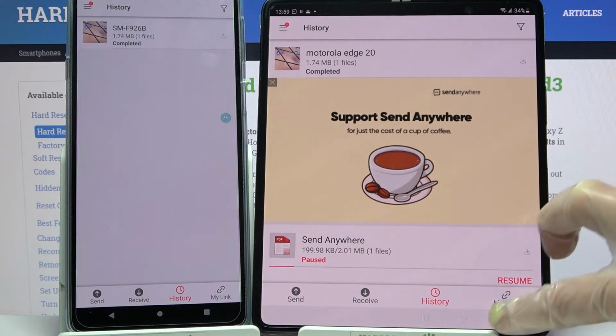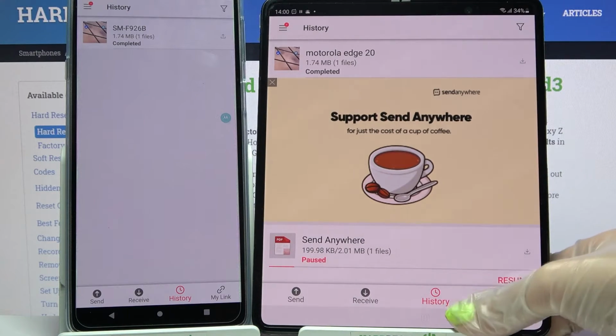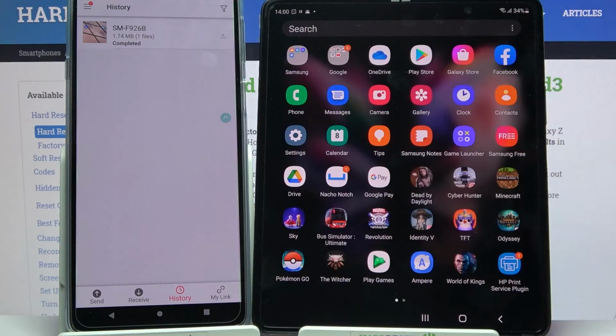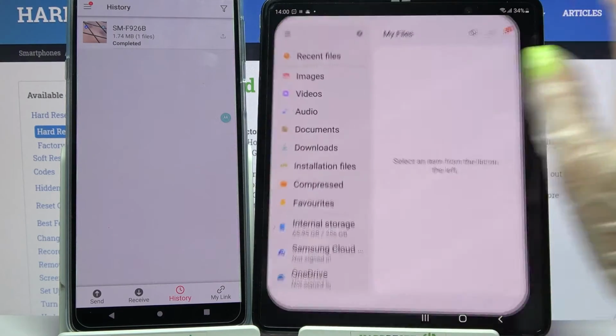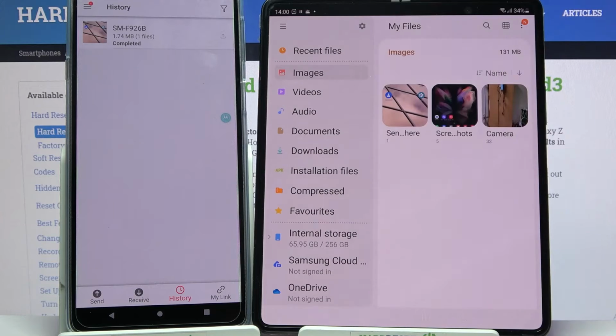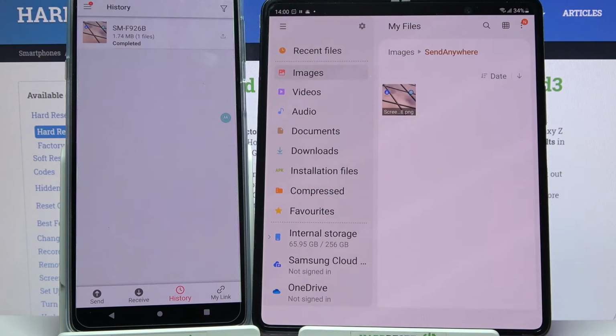If you wish to check it out for sure though, you can always go into, for example, App My Files, click on In My Case Images and look for Send Anywhere folder.